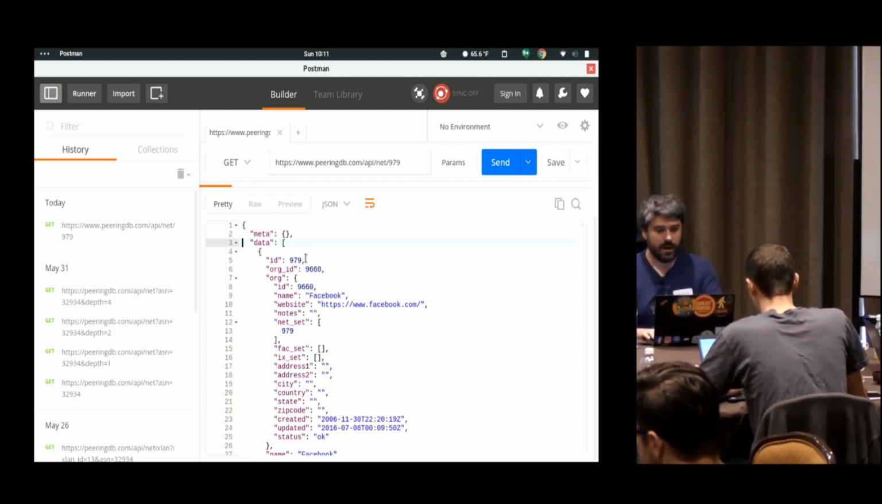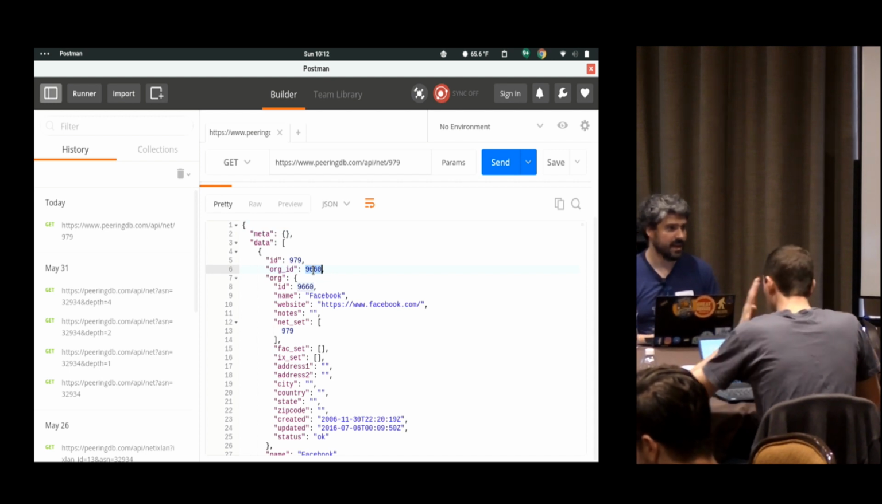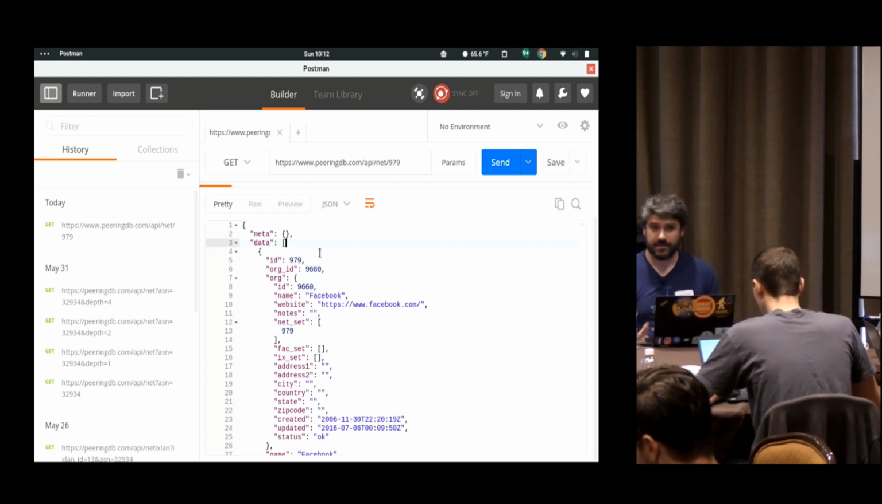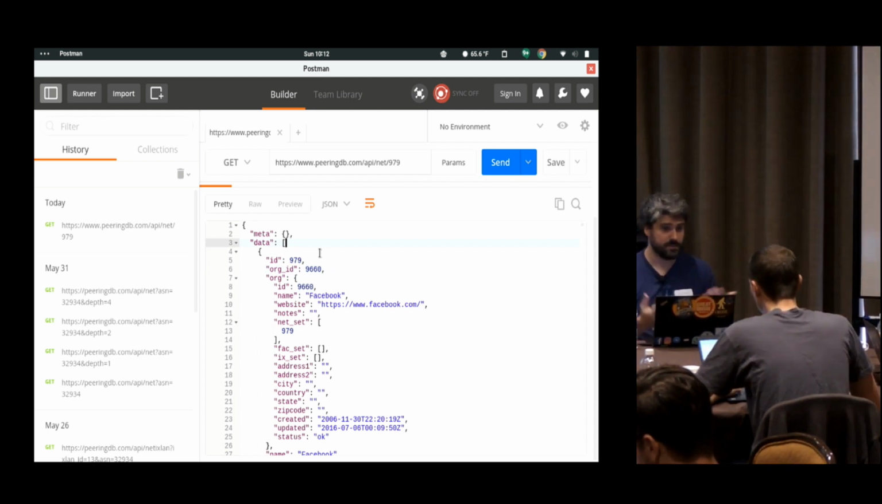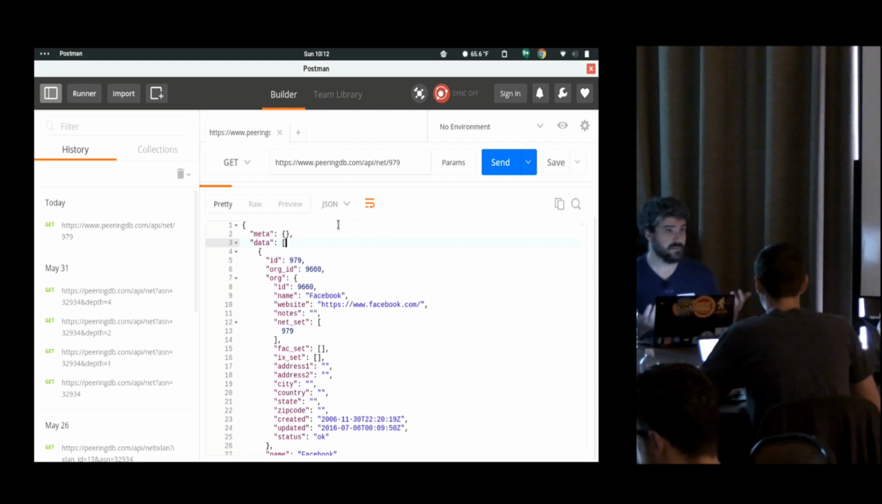And then the second part here is data. Anything that is in between the curly brackets is another object, and it has keys in it, so keys and values. For example, meta is a key, and the value here is an empty object. Org ID here is a key, and the value is actually this integer, this 9660. When you see the square brackets, it means there's a list. There's a number of things underneath it. That's pretty much all you need to know about JSON. That's literally everything.